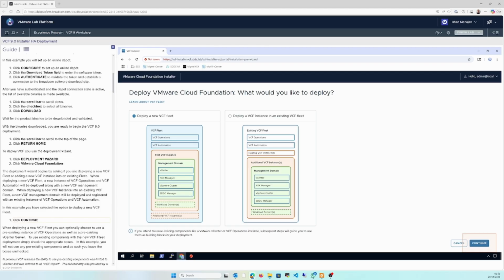As we mentioned in VCF fleet, when you are deploying new, then we'll have a new VCF operations and VCF automation. And if we are joining the existing, we'll join the existing VCF operations and VCF automation, but it will have its own VCF fleet management. Click on continue.